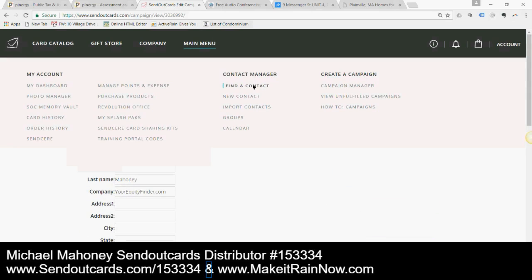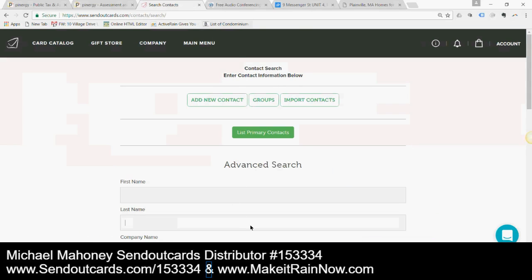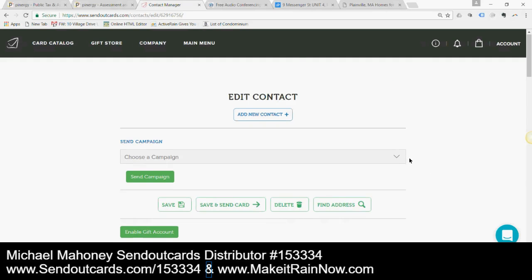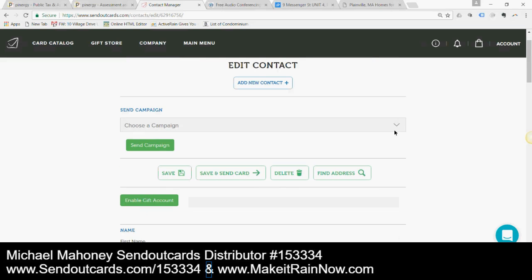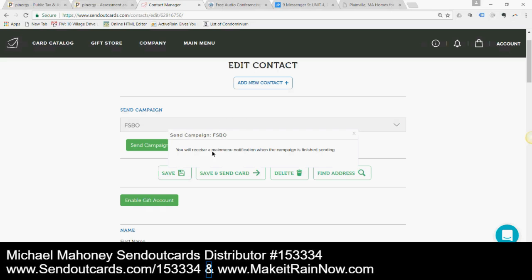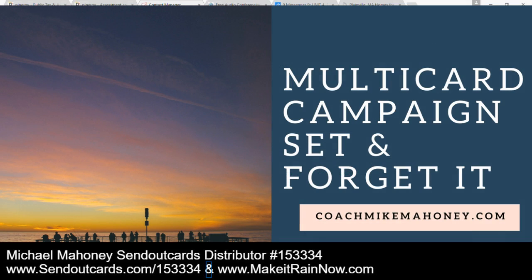So all I have to do now is we've already sent a personalized card to that person. I'll just type in their last name. They're now in the database. And now when I'm in their contact record, I can actually just hit apply the for sale by owner campaign and hit send. And you'll see that it's going to cost me 6 points and $1.51 in postage. So I'll hit continue, and it will say you'll receive a main menu notification when it's finished sending. So that's pretty cool, right?